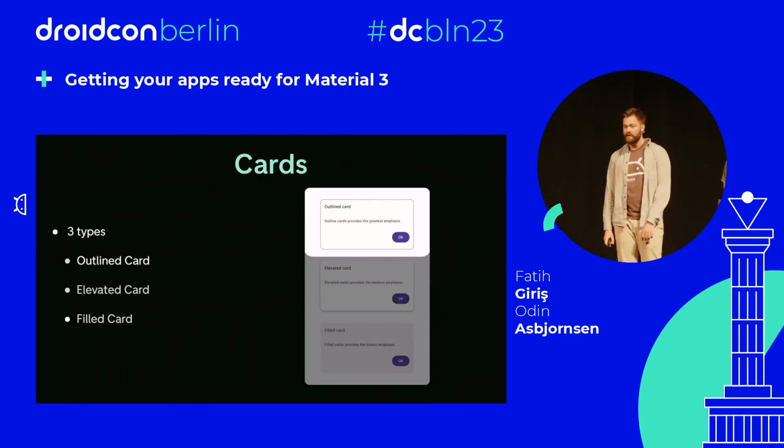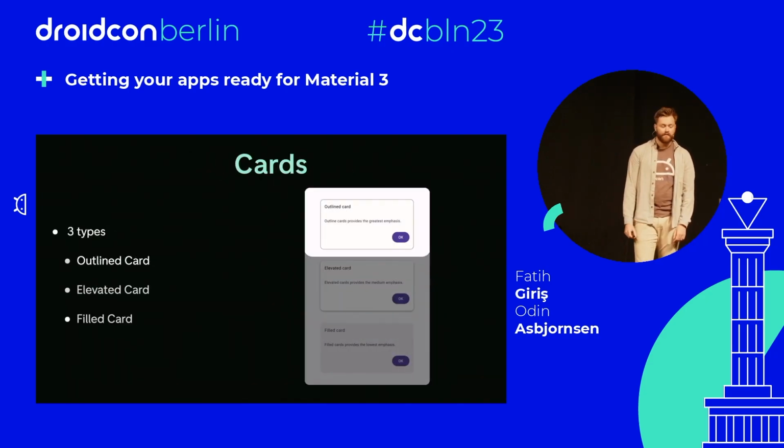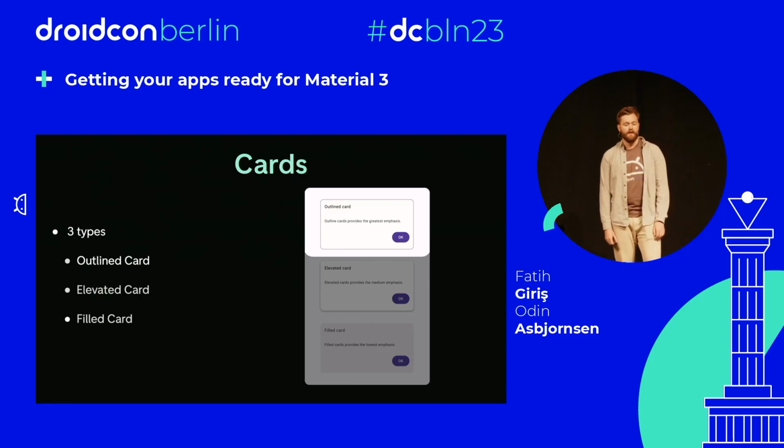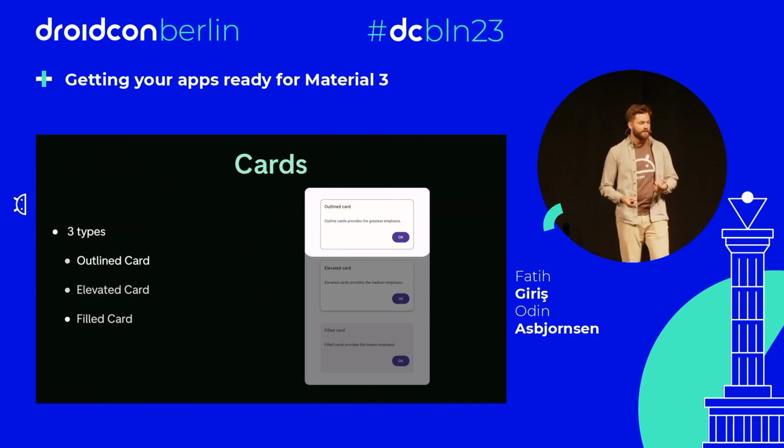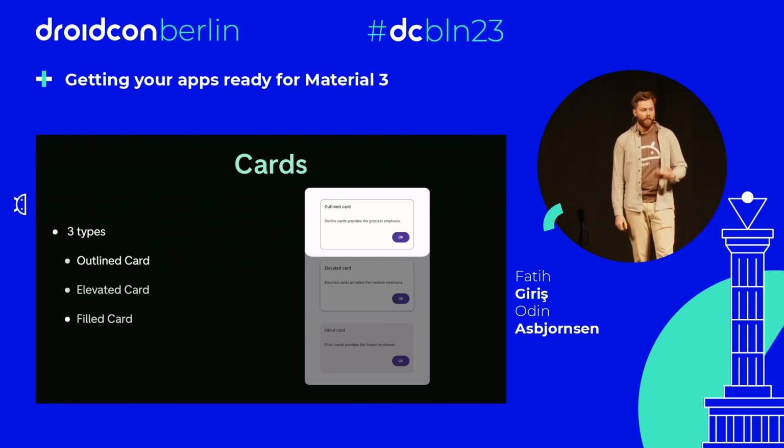Then in Material 3, you also have something called cards. So they have defined 3 types of cards. Firstly, you have the outlined card, and this is if you want to have the strongest emphasis on the content on the card versus the content behind the card. Then you have this distinguished outline of the card, which provides the most emphasis in Material 3.